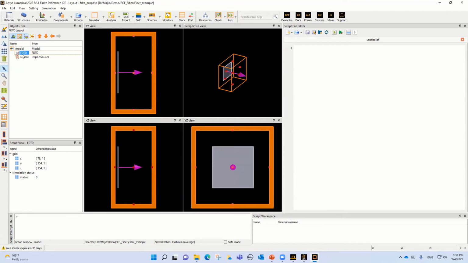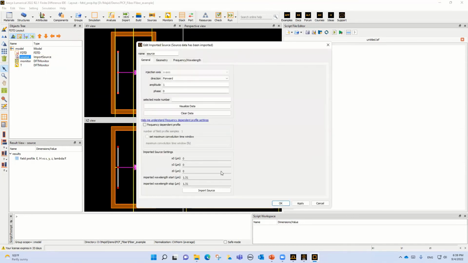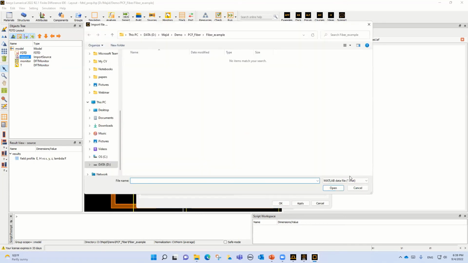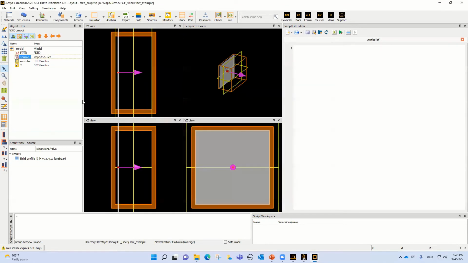We can put our source here, but we must import the field to the source section. And there are just two monitors. For the source, we right click on it, click edit object, and go to import source. Then change it to the ZBF file, the output of Zemax selected, and then it says that the data has been successfully imported. So we click OK, select OK, and then OK again. And now we can run the simulation.